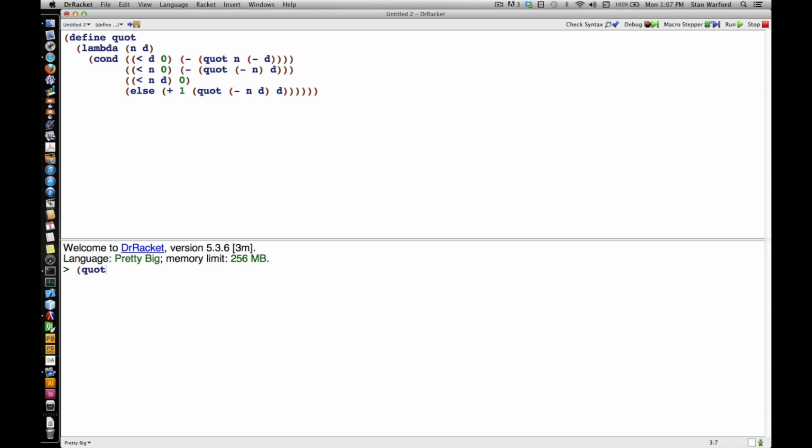First we'll do it with the easy ones. 11, 3. That seems to work. 11, negative 3. That seems to work. Negative 11, 3. That seems to work. And now negative 11, negative 3. And that should be positive, yeah? And that works. So we're good. Does everybody understand that?